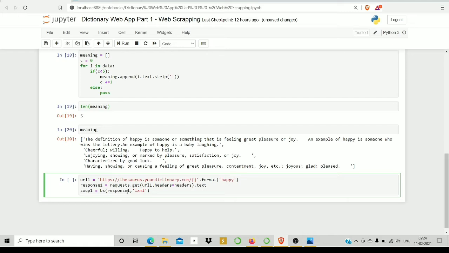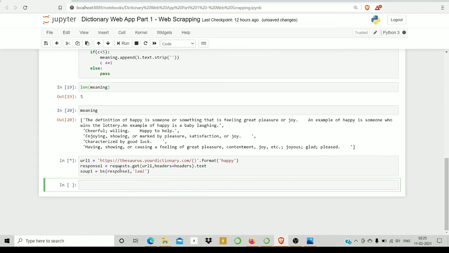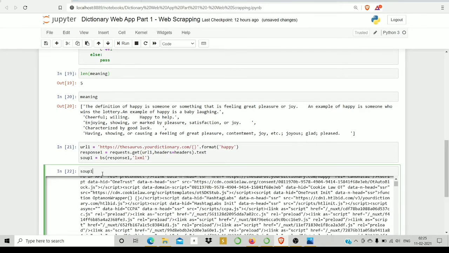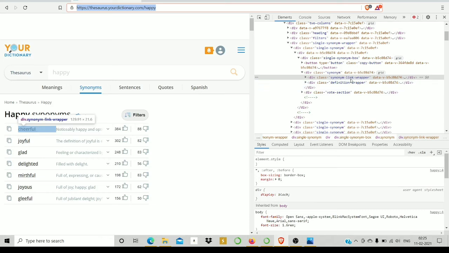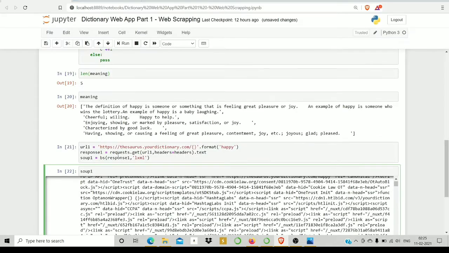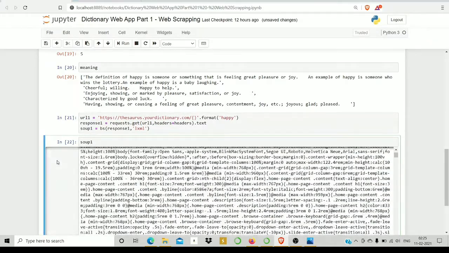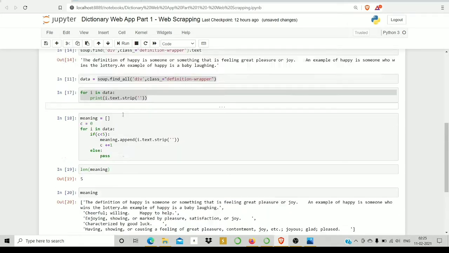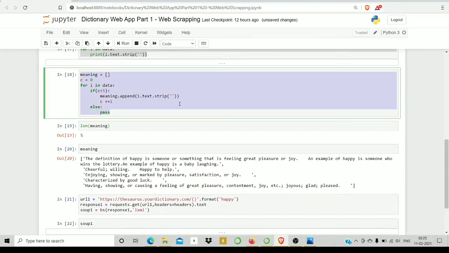So yeah, what I need to do is again just let me check for soup1. Here it is, right? So the class was synonym link wrapper, right? This is the class and this is the div. So now the code is very simple. I have the response. I will just go here and copy this entire one.